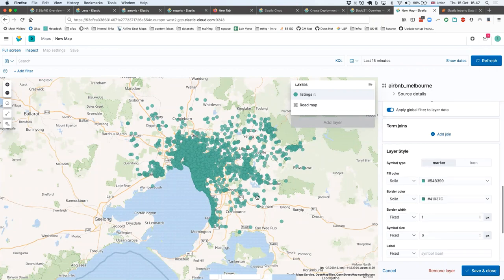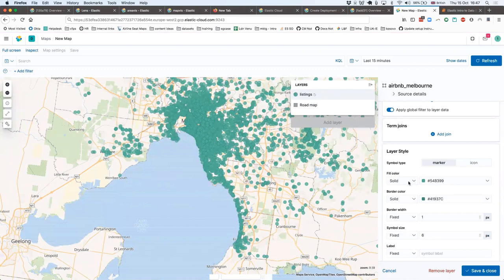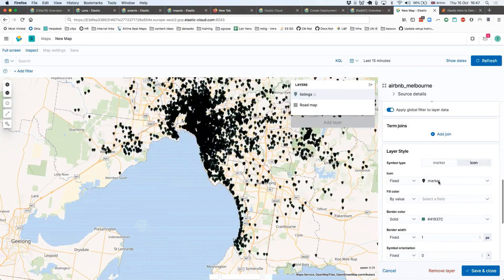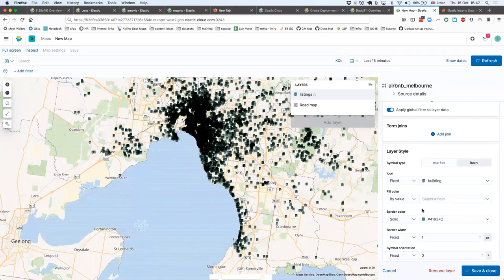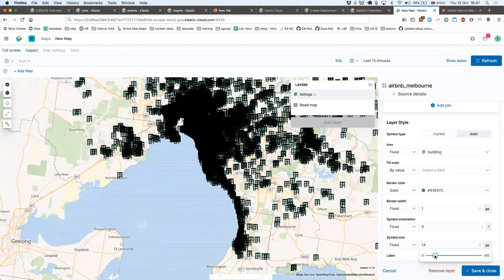what else can we do here? Well, at the moment, they're all the same color. What we can do is color them differently dependent on the value. Oh, and we can also change the icon so that it's not this dull marker, but it's a building. And let's make that a little bit bigger. That's too big. Yes, that's a bit more reasonable.